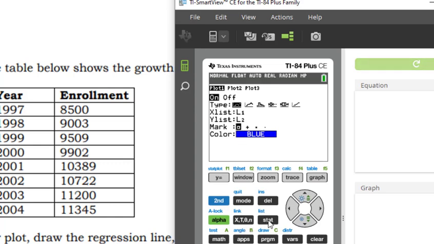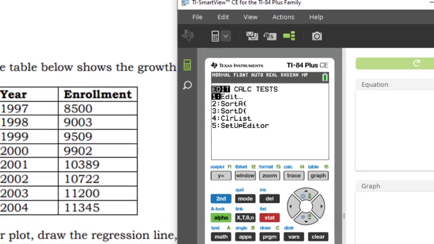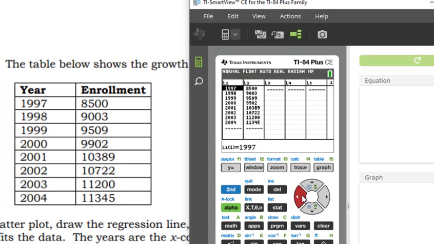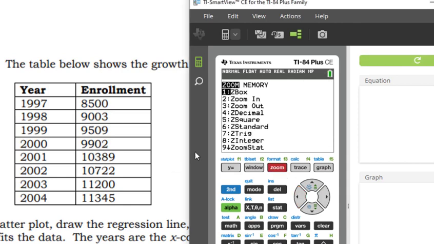Okay, so let's go ahead and put the data in. So press stat, edit. And then in L1, put your X. I've already done that. In L2, put your Y. Now to graph it, you're just going to press zoom and then scroll down to number 9, or just press number 9, zoom 9.